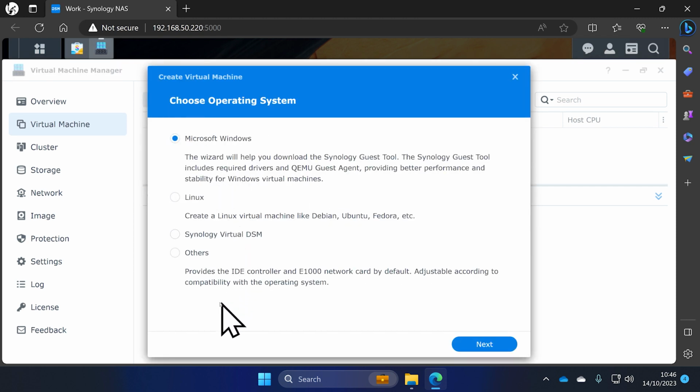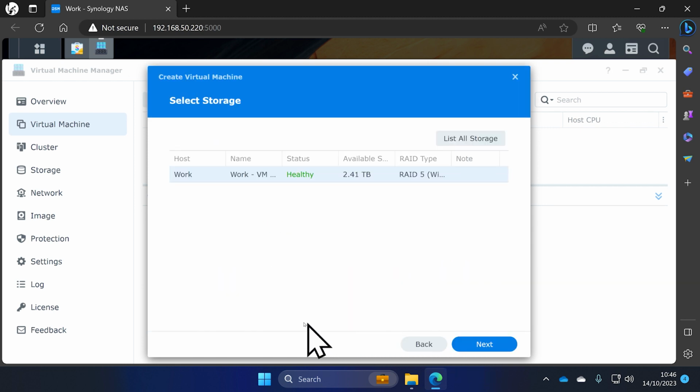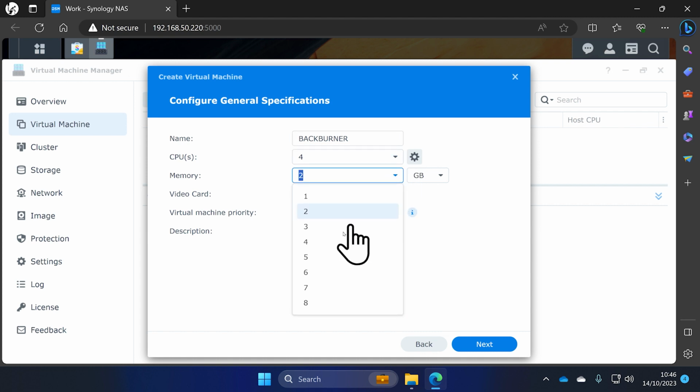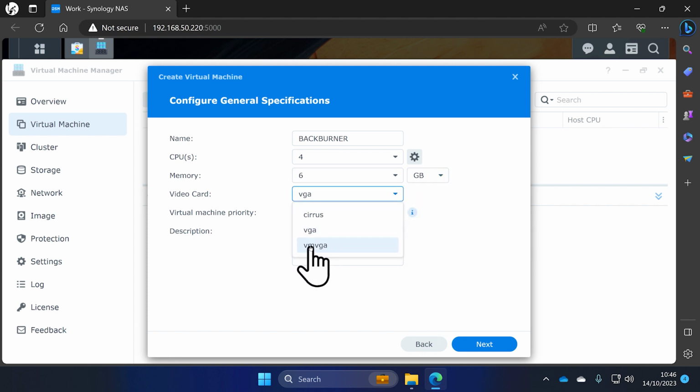So you choose the operating system. In this case, I'm going to choose Microsoft Windows. You select the storage that we made earlier. This is this one. And you give it a name. This is a name for the virtual machine itself, so I'm going to call it Backburner. Select how many CPUs, going to use all the CPUs, and I've got 8 GB of RAM. I'm going to make 6 GB available for the Backburner Manager, and then use the virtual machine VGA.